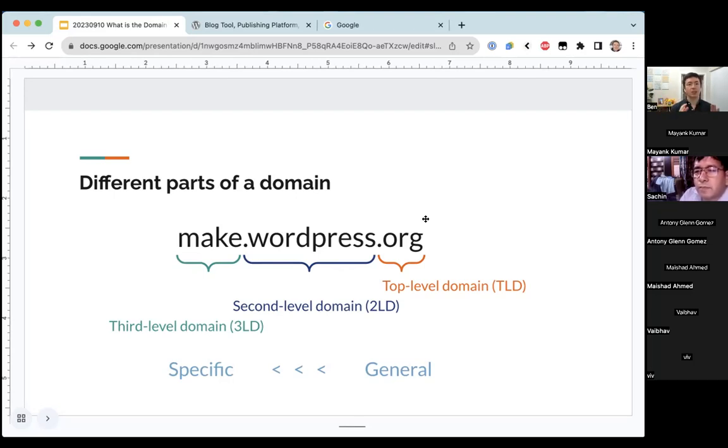So in this example, we know .org is a domain name often used for organizations. So we know this domain is probably for an organization. Then the second part says WordPress. The second level domain says WordPress. So this domain, WordPress.org, is probably for the WordPress organization. And then if we look at the third level domain, it says make. So make.wordpress.org gives us an idea. This is probably something about making WordPress.